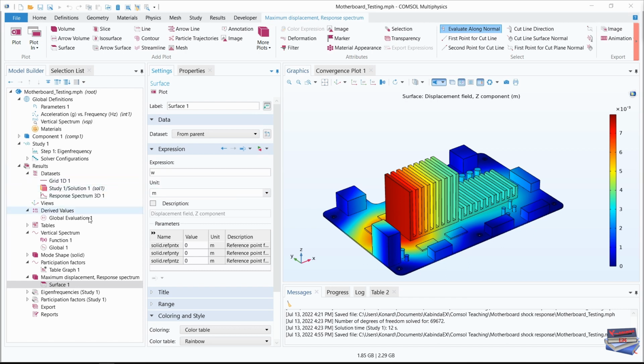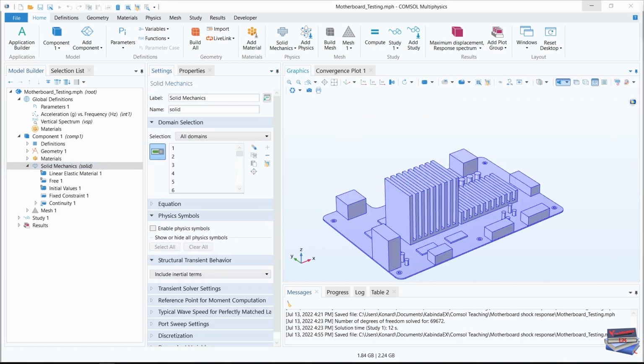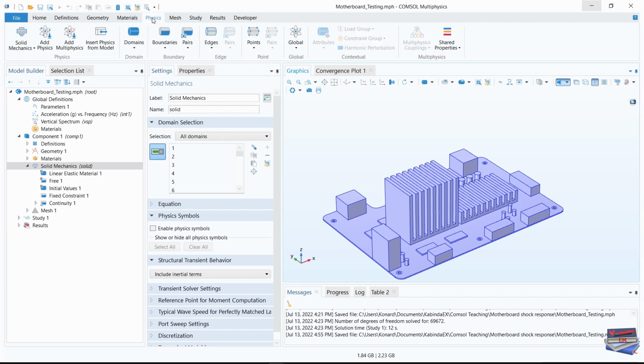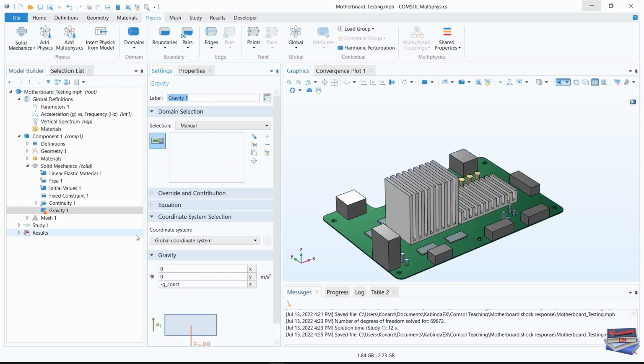Firstly, let's minimize some of these things. So let's minimize our results, minimize our study for now. Let's expand component 1. Let's expand solid mechanics. Let's navigate to our physics toolbar, domains, under volume forces. Let's choose gravity. And for the selection, let's choose all domains.